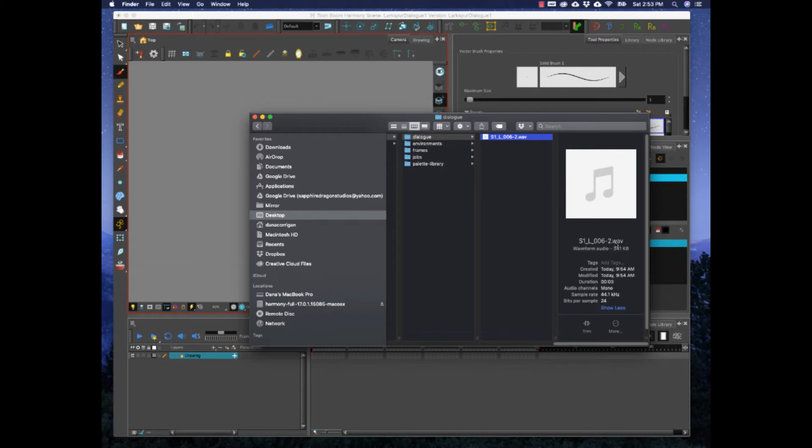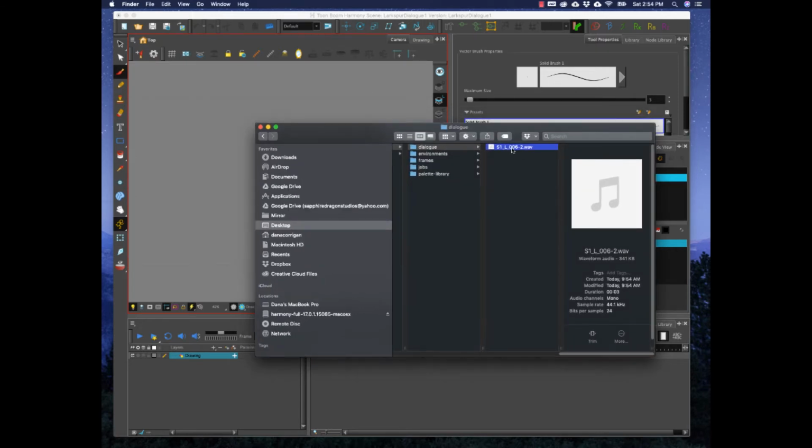We want to do that because eventually if we were to export this with the audio file attached, then there's likely going to be some kind of compression, and you don't want to bring in a compressed file into a program to work with and then compress it again. That would be called double compression. So you would lose quality twice. So it's best to, if you can, have it as a WAV file.